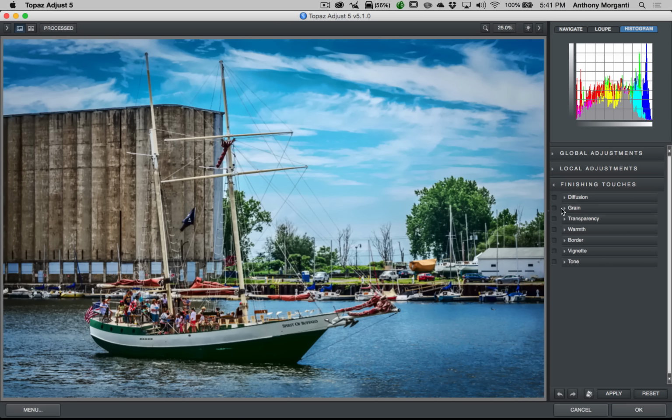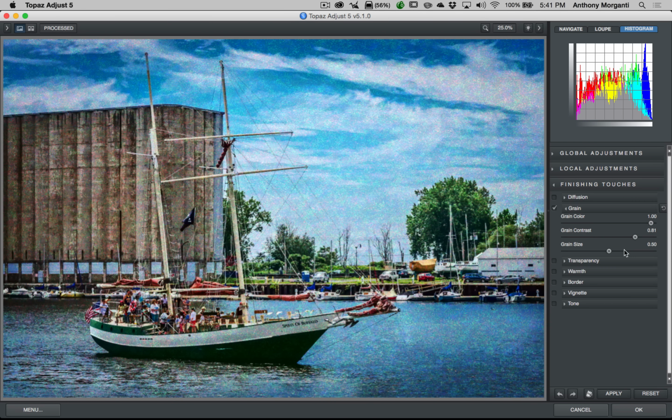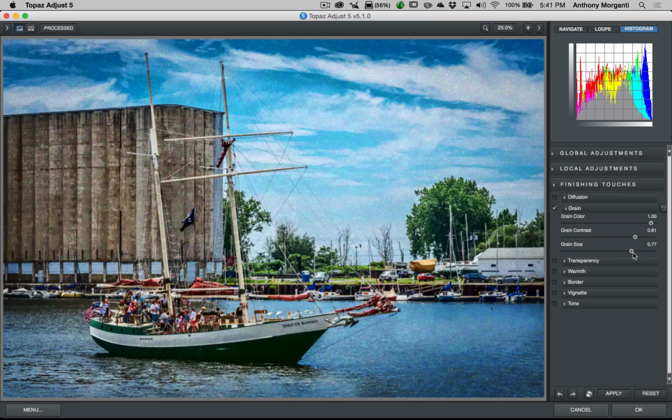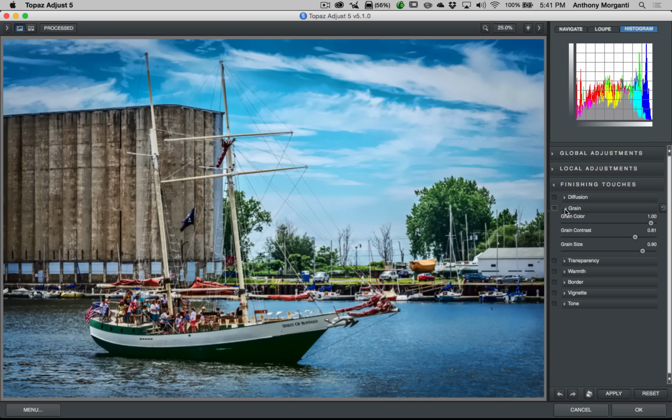So that's diffusion. Grain, you could add like a color grain to the image. And I'll show you, just turn that way up and you could see, and you could make it more noticeable with adding more contrast, and you could make it larger by moving that slider to the right. Again, I don't usually do that either.